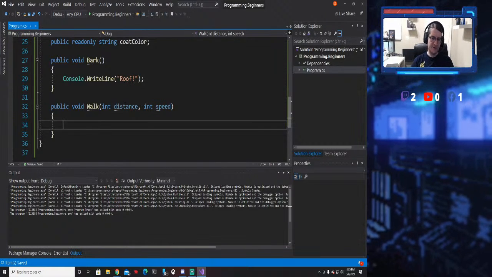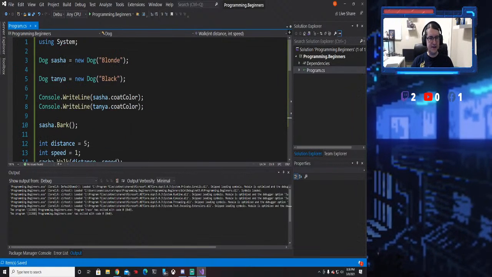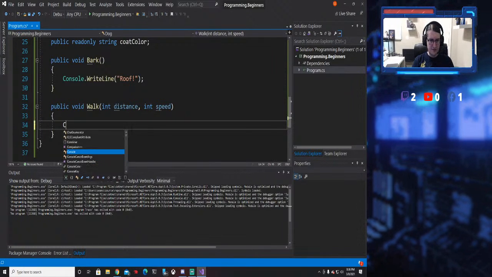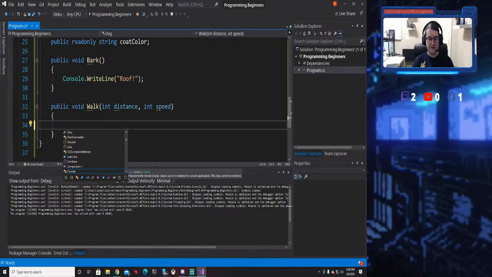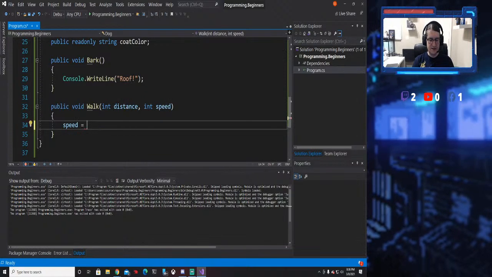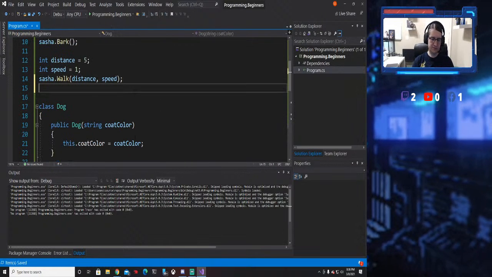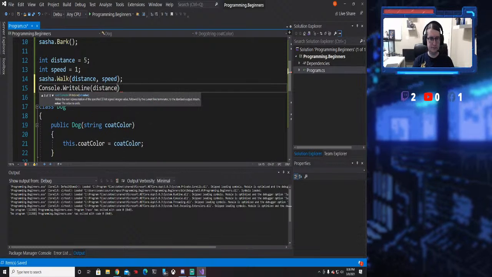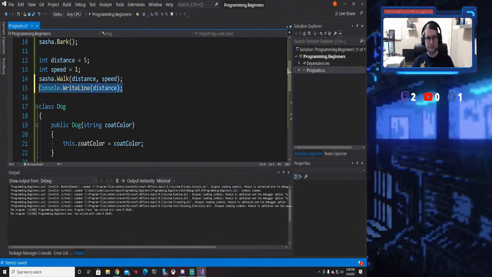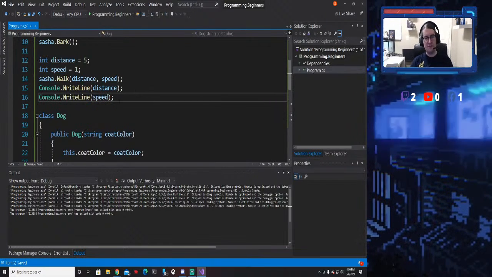Now we're going to ignore speed here for a second, because we're not going to get into anything like threading or anything crazy tonight. But let's change it. What happens if we set speed to 2 when we call that, and then we output distance and speed? What do you think will happen?